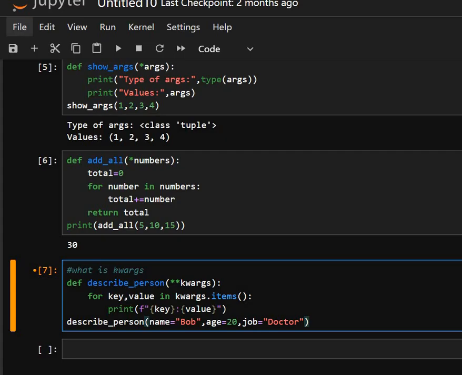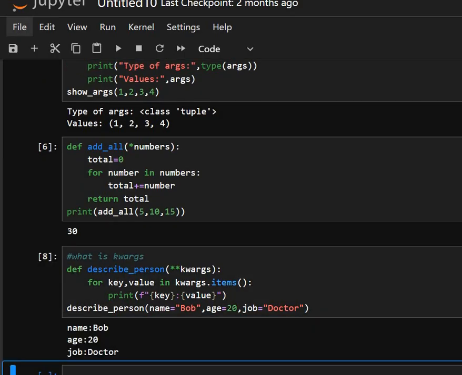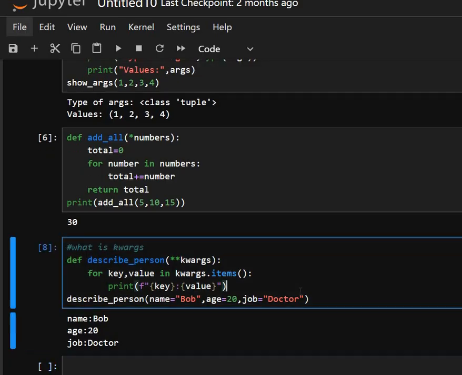So this is a very basic example of kwargs. So let's check this and see what it gives as output. So this very basically prints the name, age and the job role of the person. So kwargs packs named arguments into a dictionary, and inside the function kwargs holds name, age and job, and we use dot items to loop through the key value pairs.